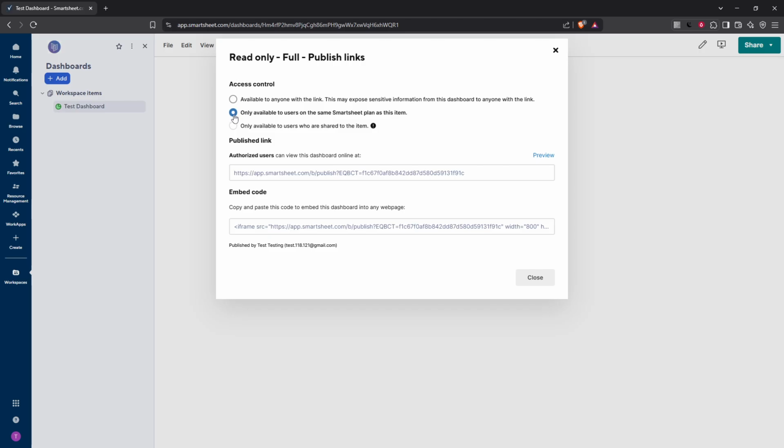The next point of action is to select the Access Control option. This feature allows you to determine who can view your published dashboard. You have the flexibility to make it accessible to anyone with the link or restrict it to users within your Smartsheet plan. It's up to you to balance accessibility with security, depending on your sharing needs.